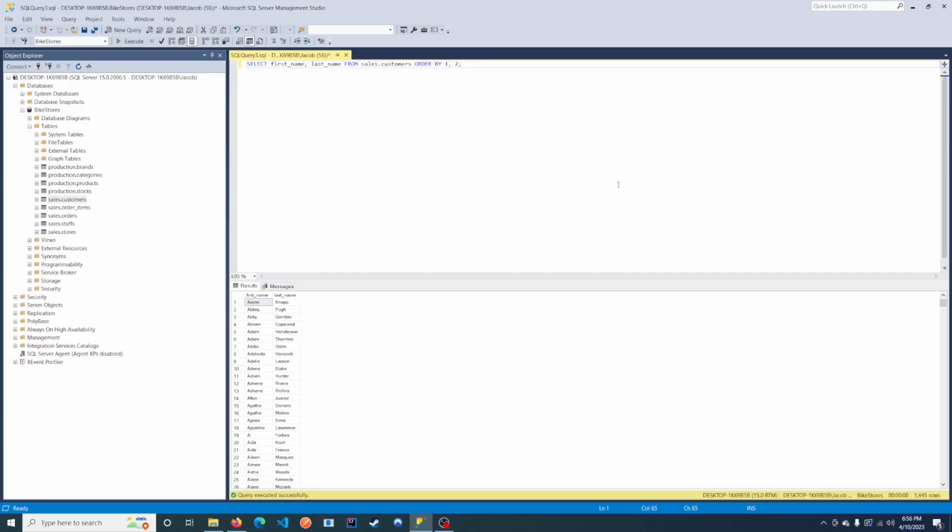Okay, so you've seen how to order the data. You can also limit the amount of data that you get back from your select. The first way I'm going to show you how to do that is the offset keyword. So you can say offset 10.